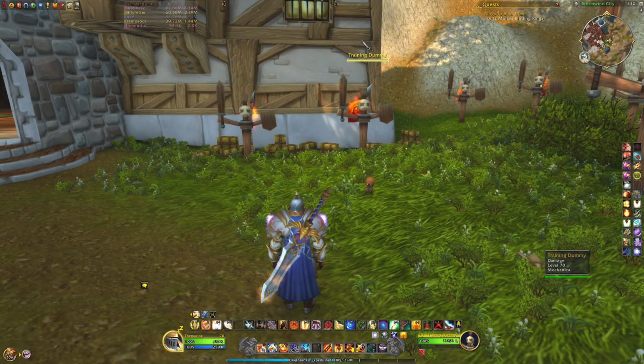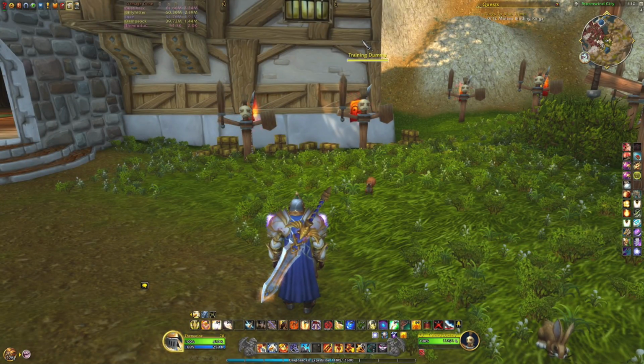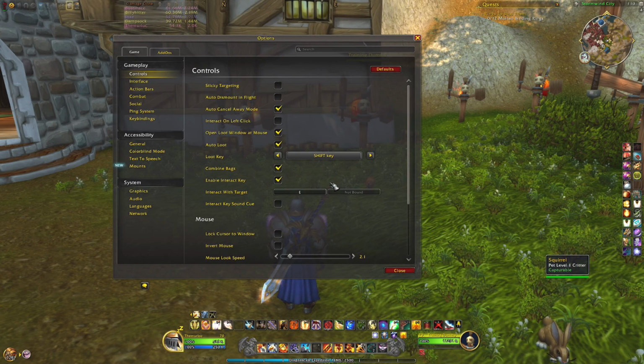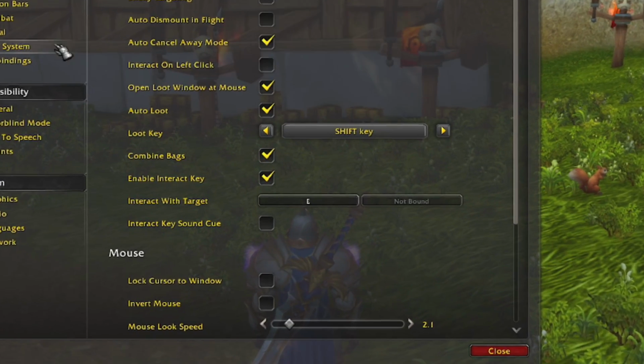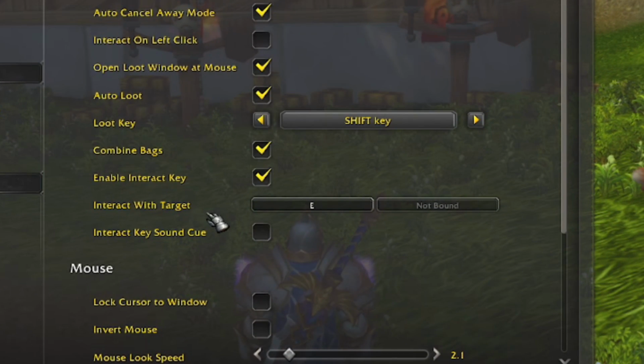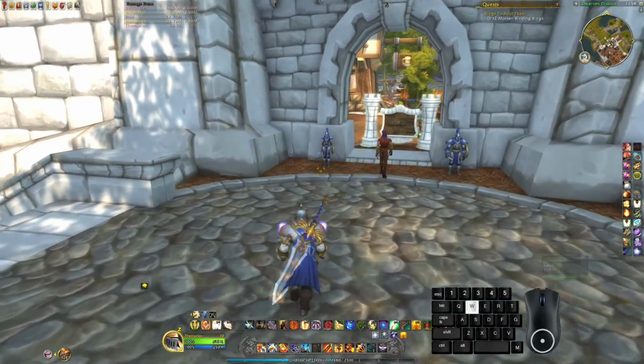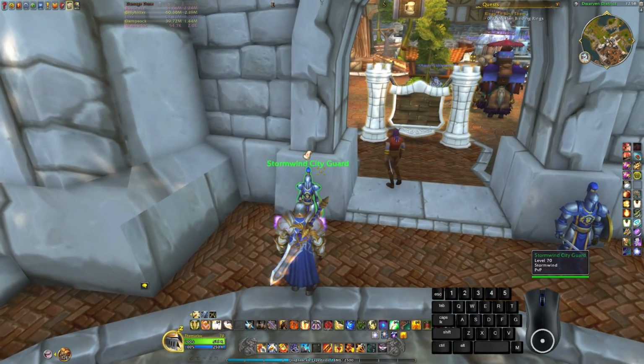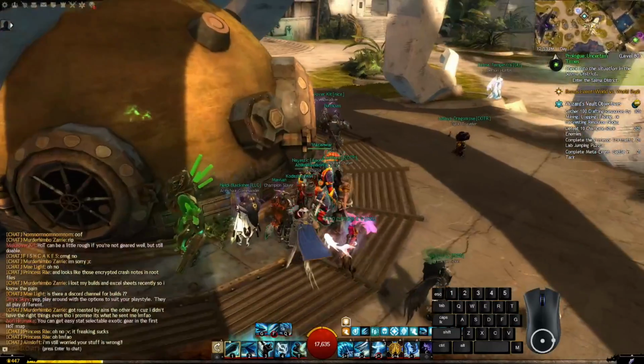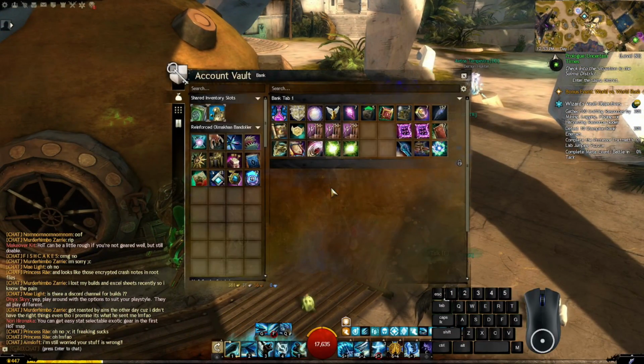Now in case you missed this, WoW has actually been working on adding features very much like this. The first is under Gameplay, Controls, and Enable Interact key, along with the key binding for the Interact key right below that. It has the exact same function of right-clicking on the target, but now can be done as a key press. A feature that's been in a ton of other MMOs for a long time now.